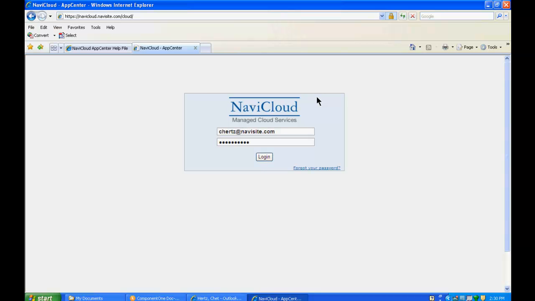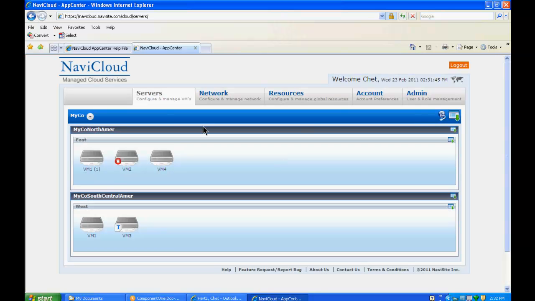Airlock serves as the means through which images can be uploaded to a NaviSite storage location and then imported into the NaviCloud environment. Airlock also serves as a chamber isolated from the rest of your cloud environment, where you can segregate and apply advanced diagnostics to your cloud servers. And we'll be focused in this video on actions we perform from the Servers tab of AppCenter.